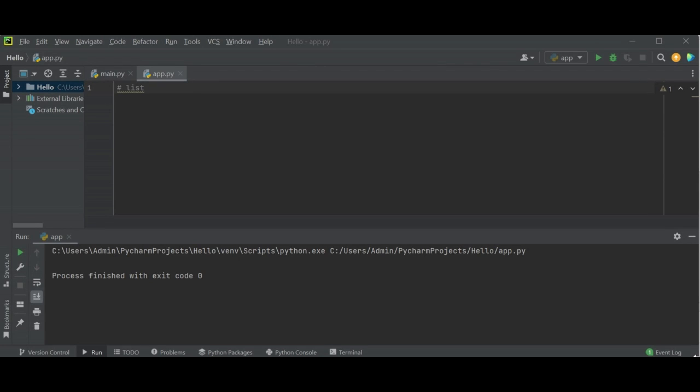There are many sequence data types like list, tuple, and range. So in this video, we are going to understand the list data type in Python. For example, there are 5 students in a class and we would want to assign all the student names to a variable. Then we can use the Python list.